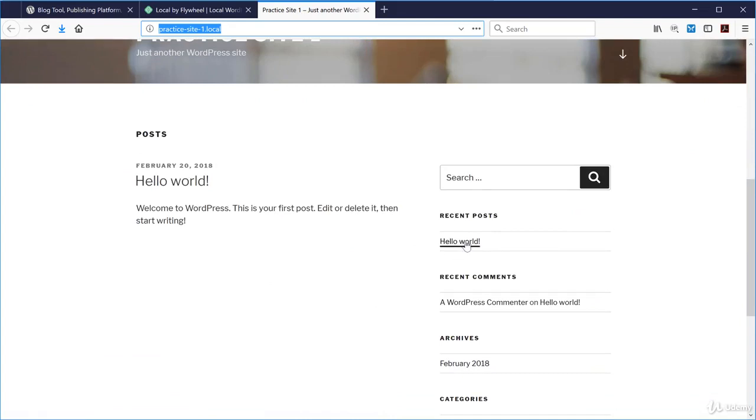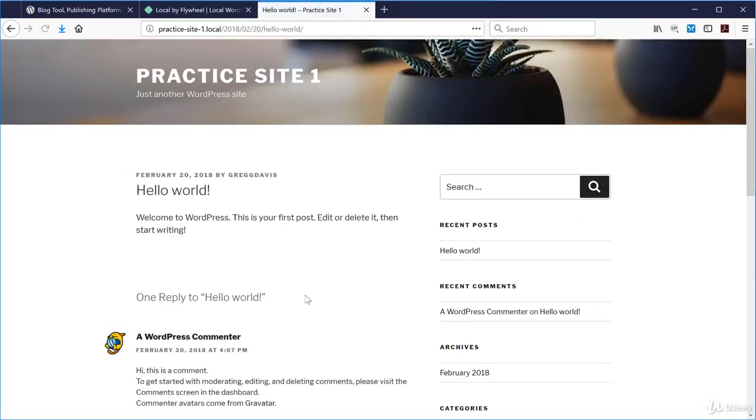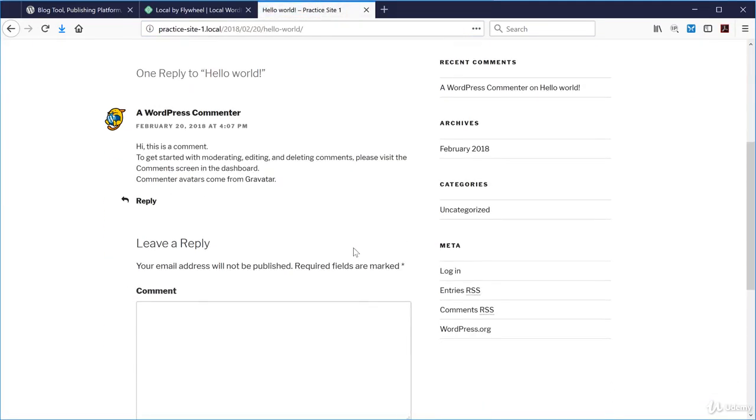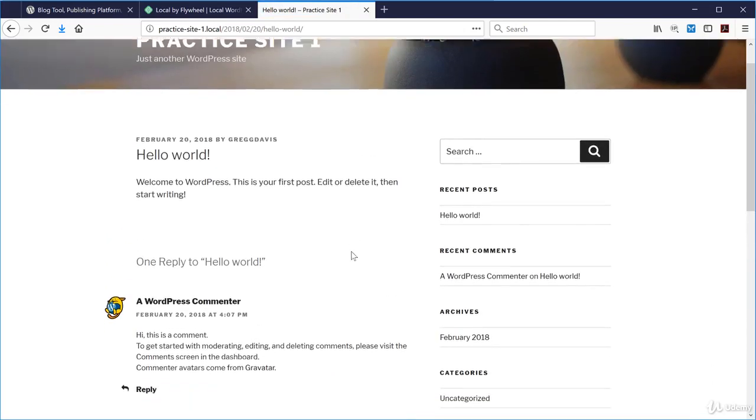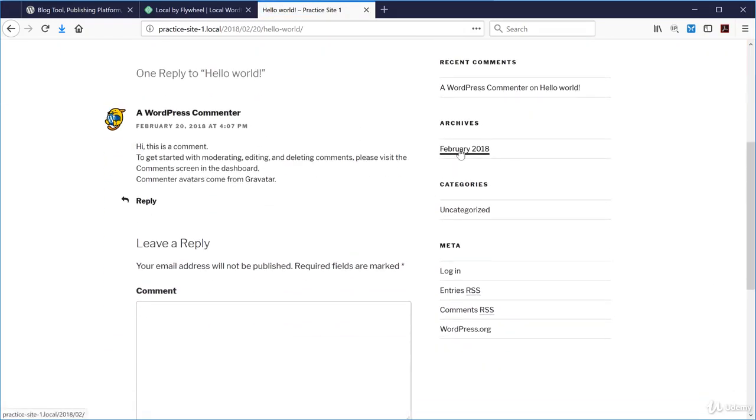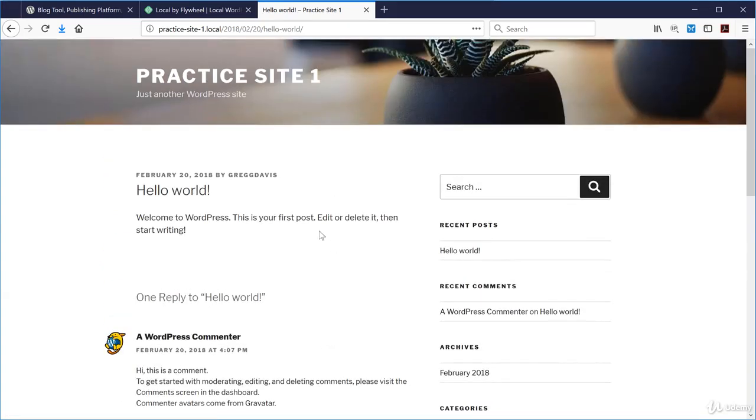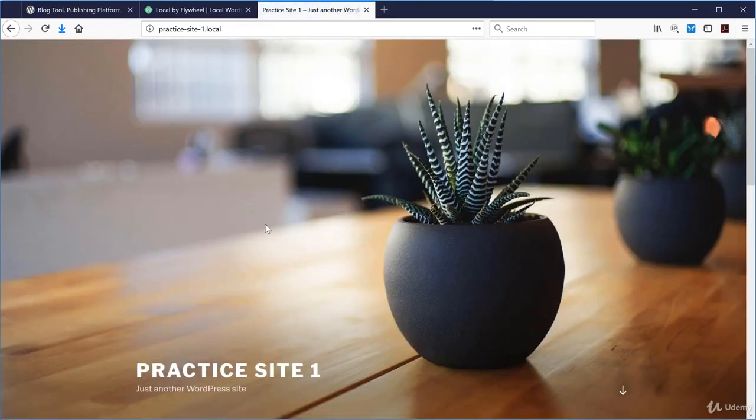Even we can go through and click on any of the active links. You can see this is the first default post that comes in, as well as archives, and then down here the meta widget, which is on the sidebar. This is just a default site layout that comes when you first install WordPress.